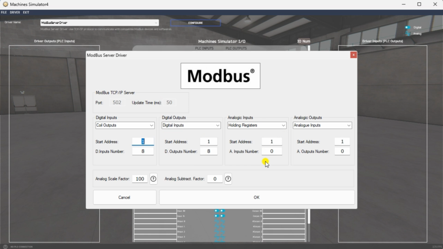Although our machine does not use any analog inputs, we can still set this up. Modbus PLC holding registers will be used as analog inputs, and the PLC analog input registers will be the MS analog outputs. The machine simulator uses analog scaling and subtraction factors to represent negative numbers since Modbus analog is a 16-bit word. Select OK.